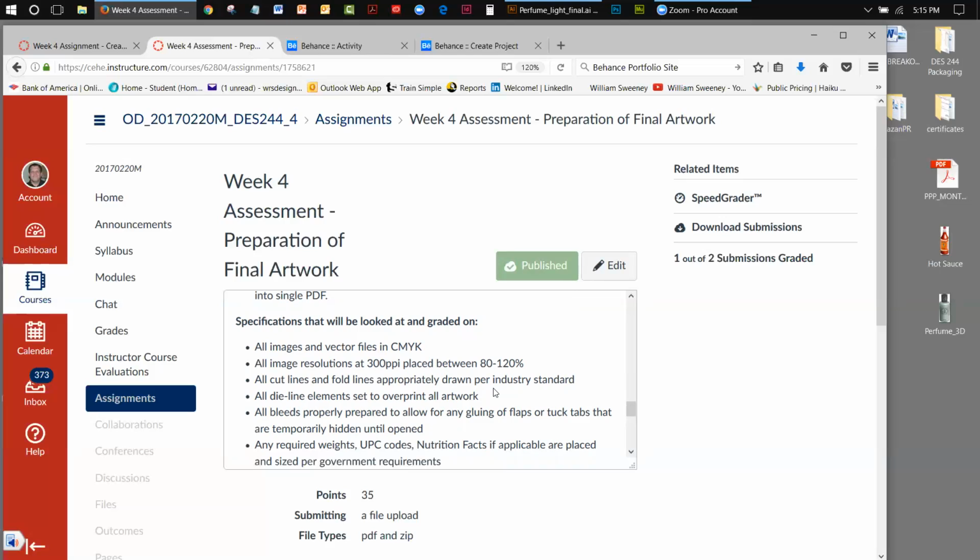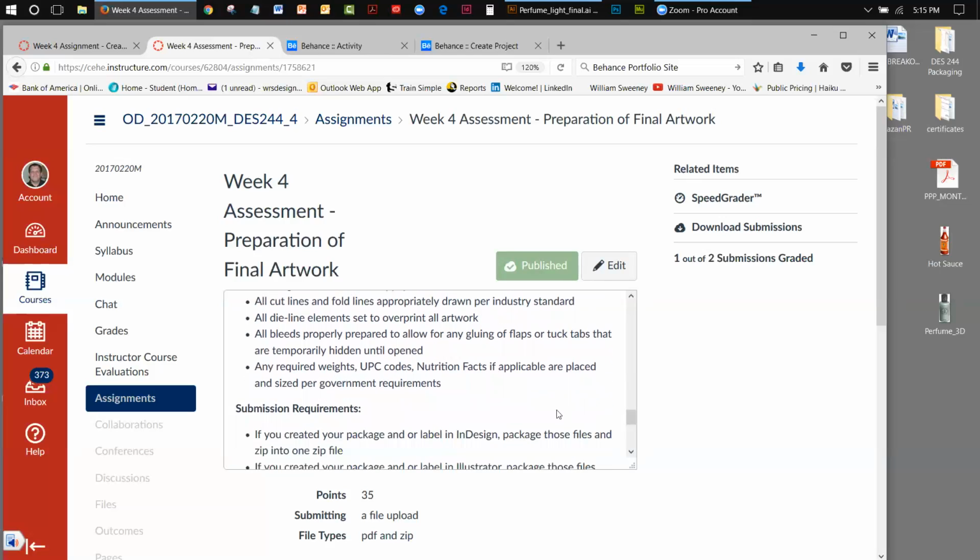And then it says here, any required weights, UPC codes, nutritional facts, if applicable, are placed and sized per government requirements. So what's important is that you basically make sure that you do that.